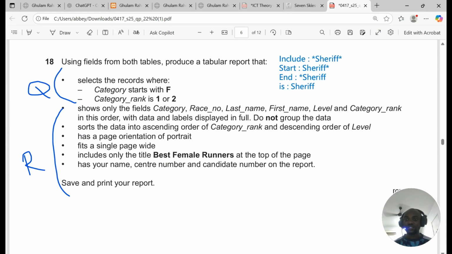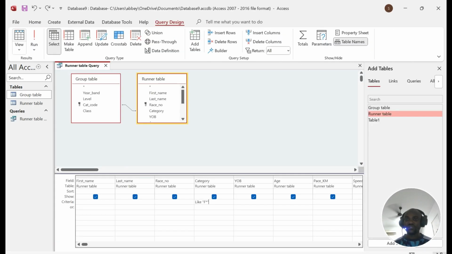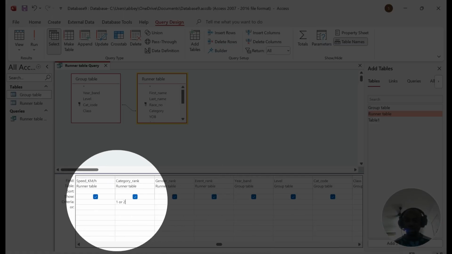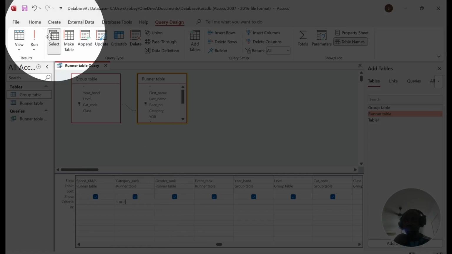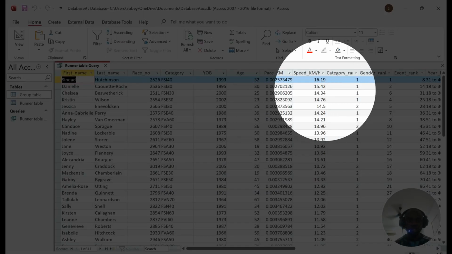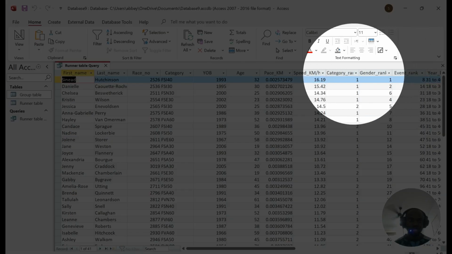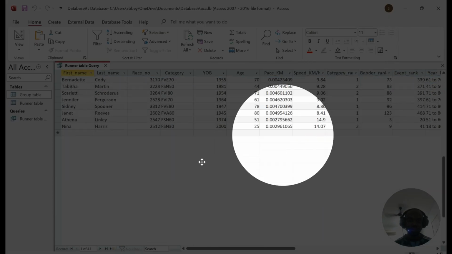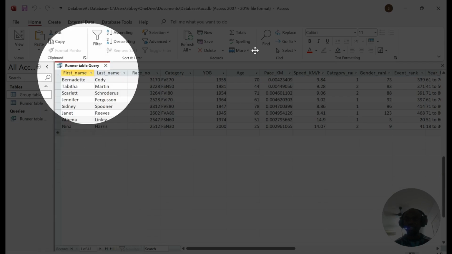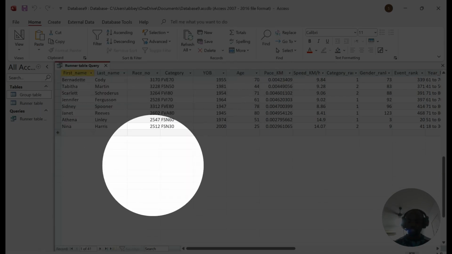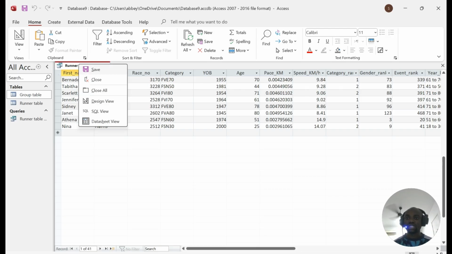Now, the next question says category underscore rank is 1 or 2. So let's go back to design view, category underscore rank. Let's look for it. Okay, here, 1 or 2, just like English. You write like that, 1 or 2. When you click on run, if you look at category underscore rank, you will see it's either 1 or 2. Then how many records do we have? Only 41 records. This is how to do the query. You see, it's very, very easy. So just right click and save your work.